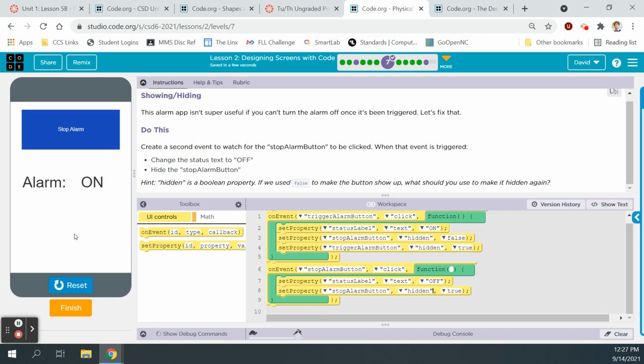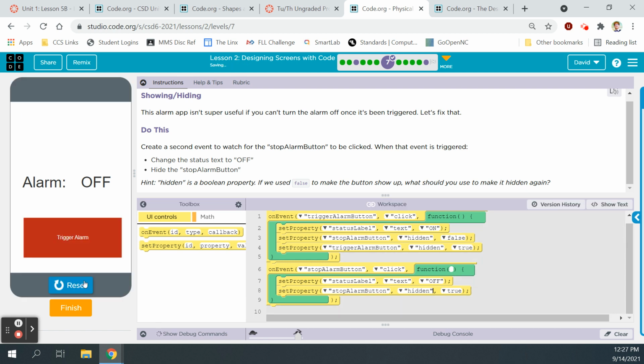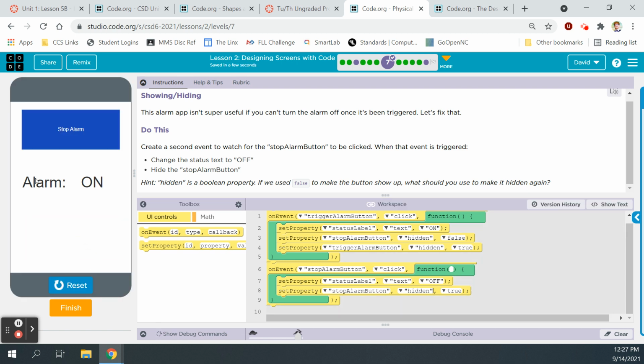Run, trigger alarm, stop alarm. Okay, cool. So now when I run it, I hit trigger alarm, the alarm is on. I can stop the alarm, that disappears, and my alarm is now off. Very cool. Okay. I like that.